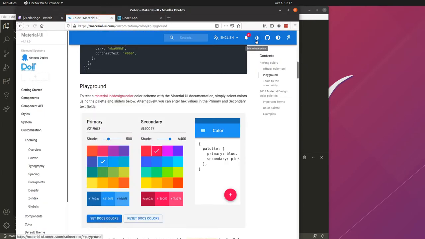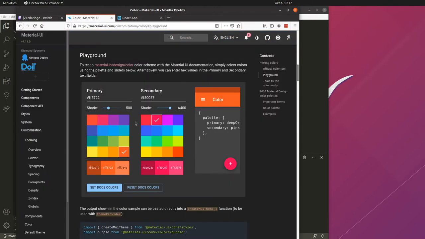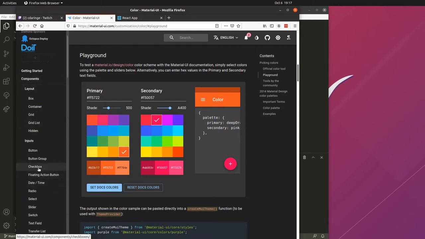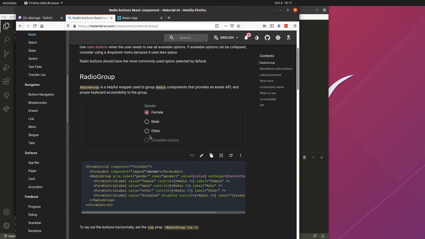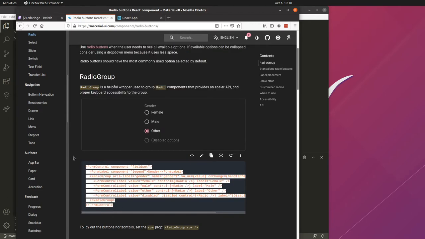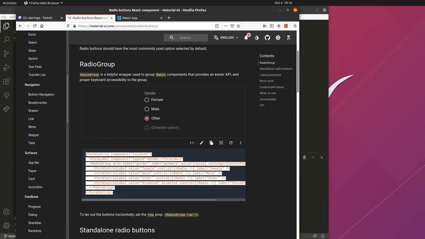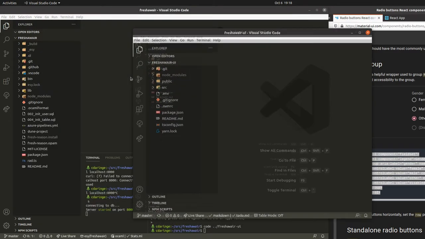Why is this not in dark mode? Gotta do dark mode. Oh, there's not just a dark mode option. There it is. Ah, how refreshing. Okay, components. Let's see. Radio. That seems like what I want. And great. Cool. So let's just grab this junk. And you can see that they didn't give me the imports here. That's fine. I'll just deal with those later. And Freshawair. There it is.